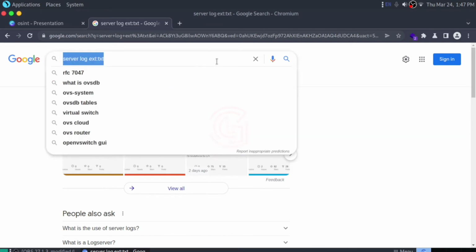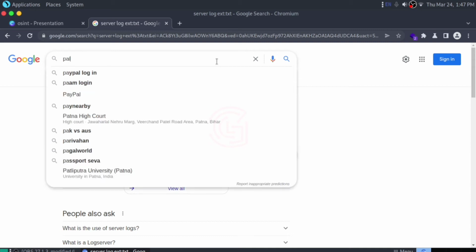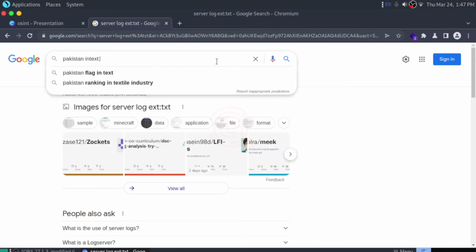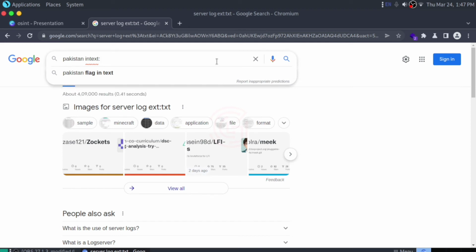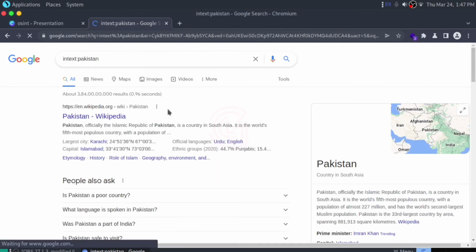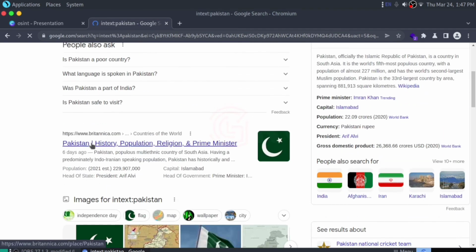Now the next dork that we are having is intext. Suppose you would like to download or see something that should include Pakistan in the search. Let's say Pakistan, then type intext. If you want to get results that include Pakistan, just type intext Pakistan. Whatever results you get, each and every one will include Pakistan.